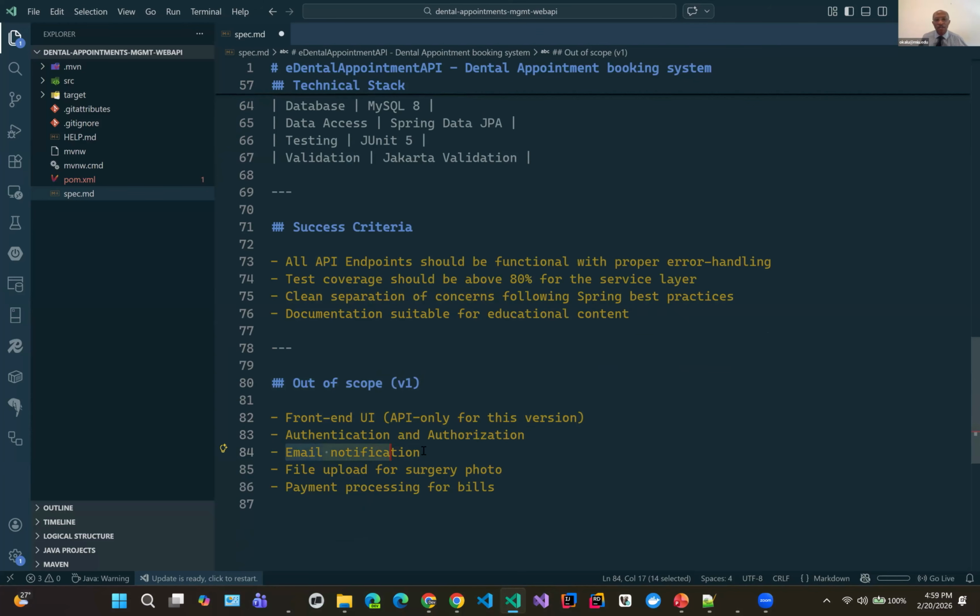Don't include email notification. Don't include file upload for photos of the surgery. So these are maybe future features, right? Future functionalities that we can implement later on. But for right now, this is our specification document. This is our product requirement document that we can then pass to Claude Code to execute on.